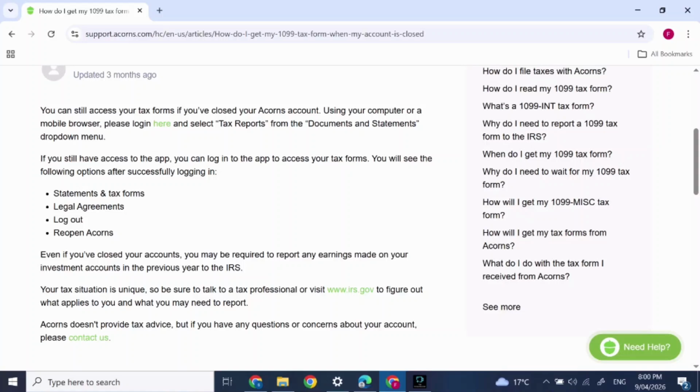And also, your tax situation is unique, so be sure to talk to a tax professional or visit the website to figure out what applies to you and what you may need to report. And this is how to get your Acorns 1099 tax form when your account is closed.